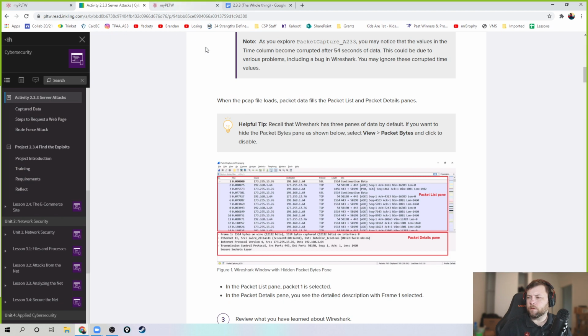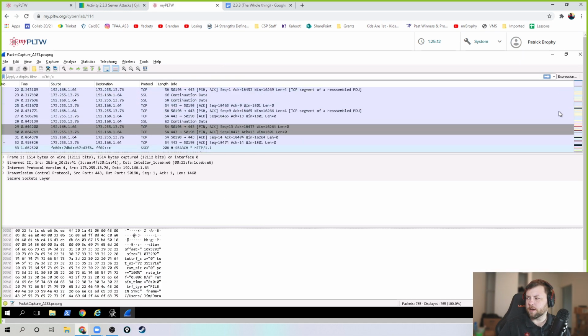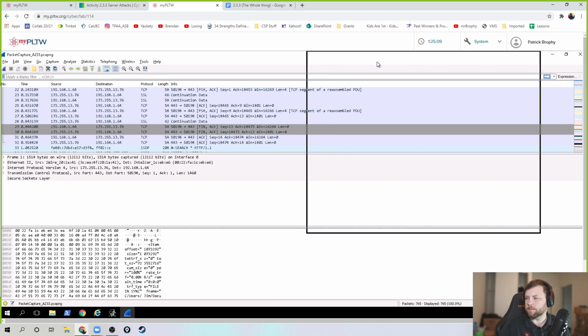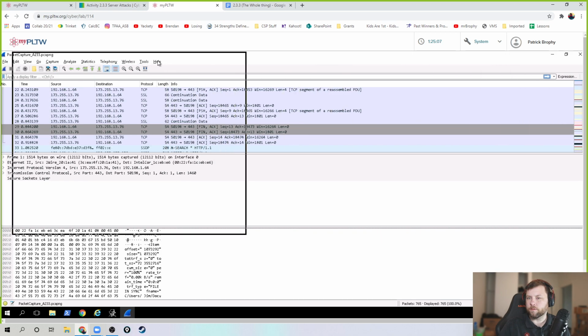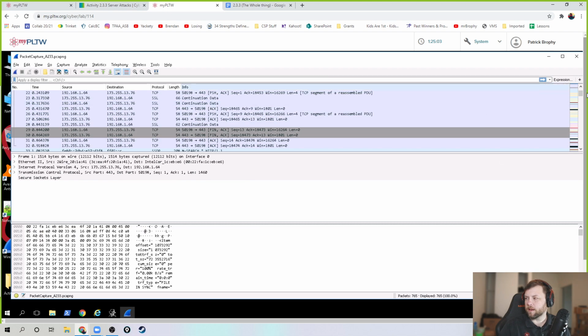All right, so what you're going to see, you'll notice the values in the time column become corrupted after 54 seconds of data. This may be due to various problems, including a bug in Wireshark. Okay, so there's a bunch of stuff going on in here. Oh, man. Sometimes I can't see the scroll bar if I do a full screen. So I got to full screen, okay, there we go.